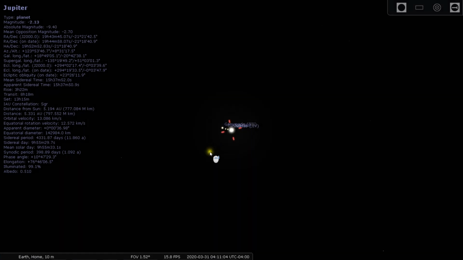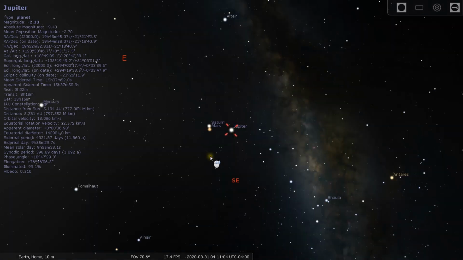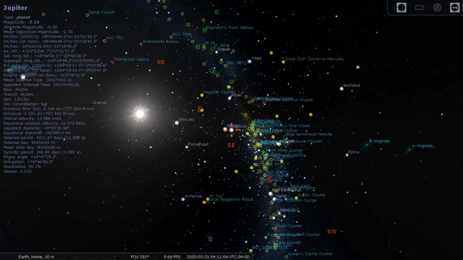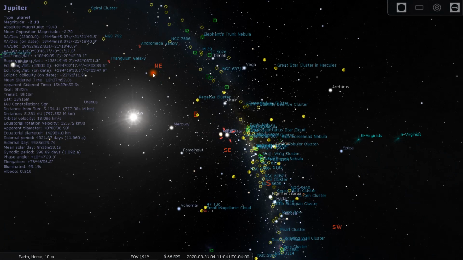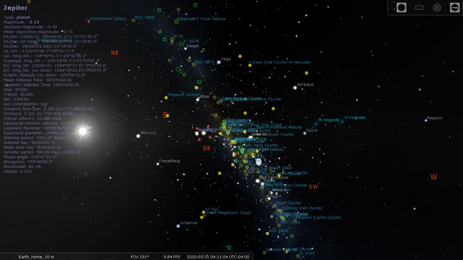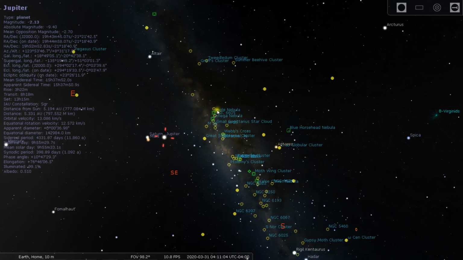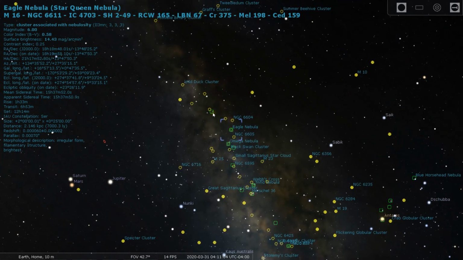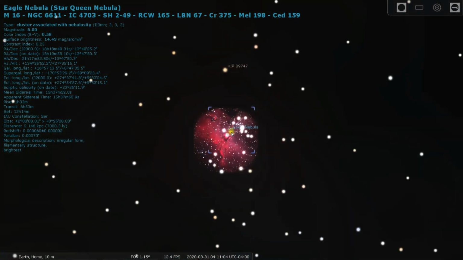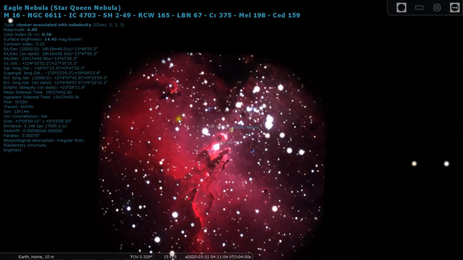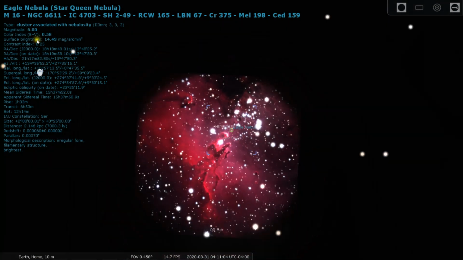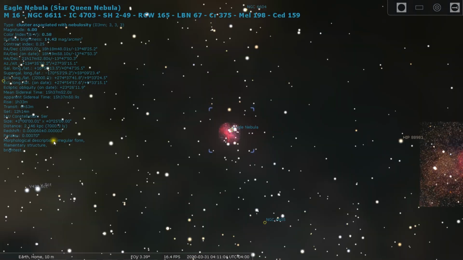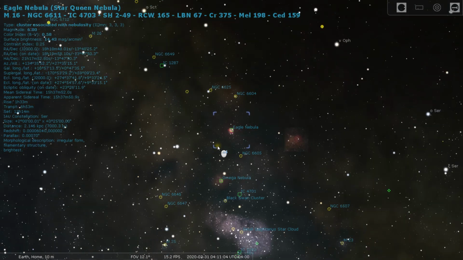So I'll zoom out here, and we will pull up the deep space objects, this button right here. You get thousands of different objects. You can look at nebulas, star clusters, all sorts of things. Let's go ahead and go to the Eagle Nebula, one of my favorites. Lock on and zoom in. And you get a great astronomical picture of that structure there, and lots of information about it, its position, and some of the different terms we use to describe it.